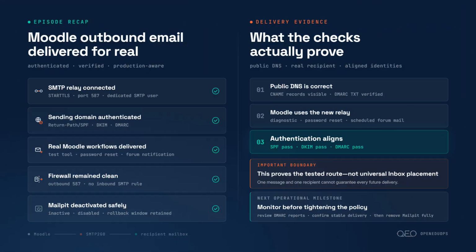Our Moodle is now sending real transactional email through an authenticated relay. The inbound route through the registrar is untouched. The sender domain is verified through exact DNS records. DMARC is published in monitoring mode, and we verified each layer instead of assuming the route worked. Together, the checks form one evidence chain that leaves this server with one clear mail rule. Moodle submits outbound messages to the relay, and the domain's existing provider keeps handling anything coming in.